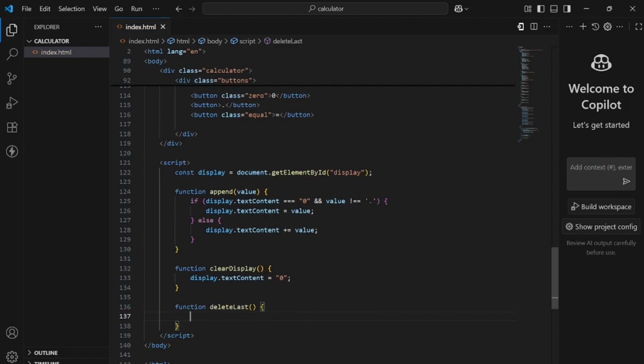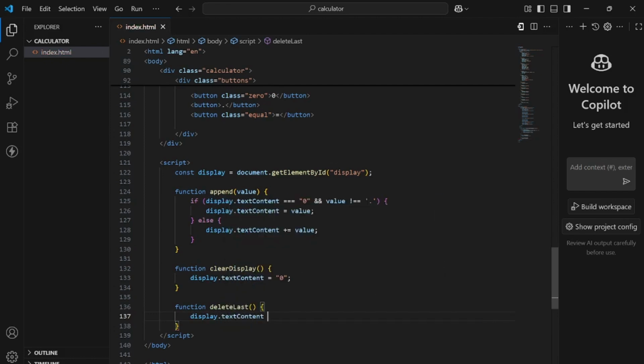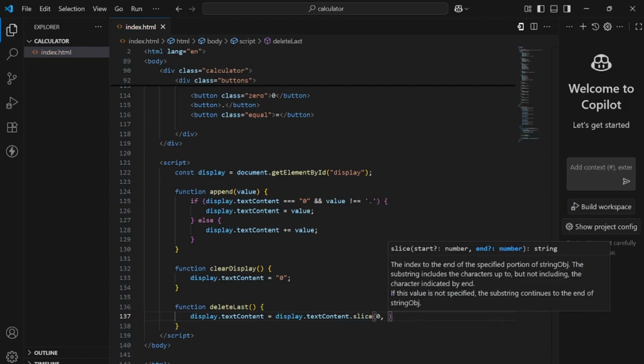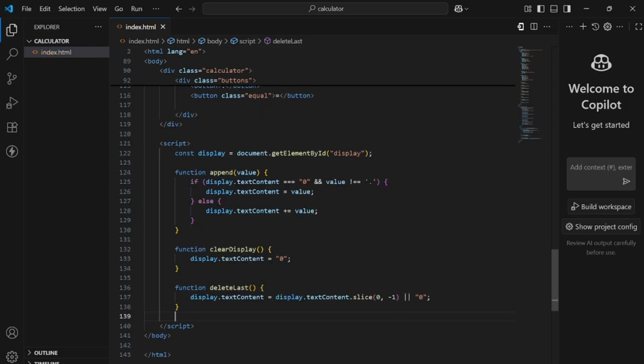After that, curly braces. Inside the curly braces, we will write display.textContent is equal to display.textContent.slice(0, -1) or 0. The OR operator is written like this. Okay, that's all. Ctrl+S to save.